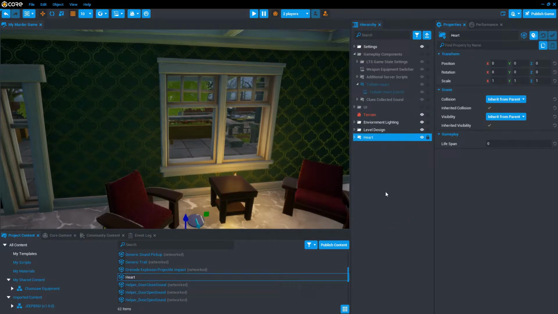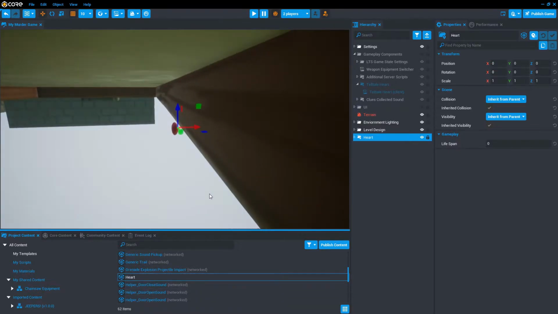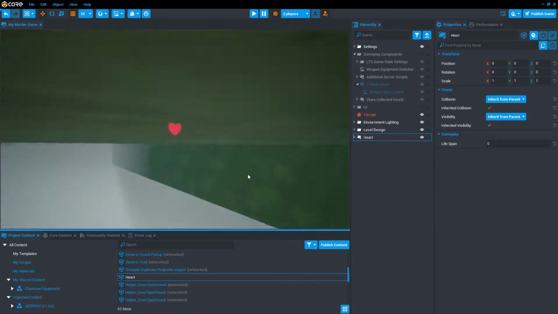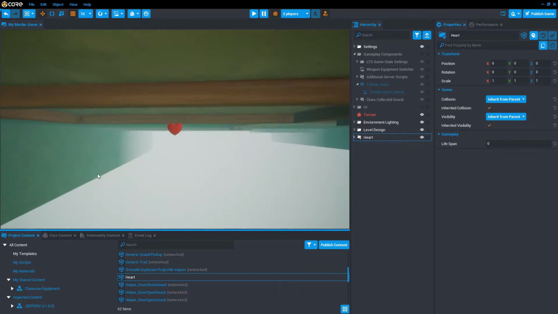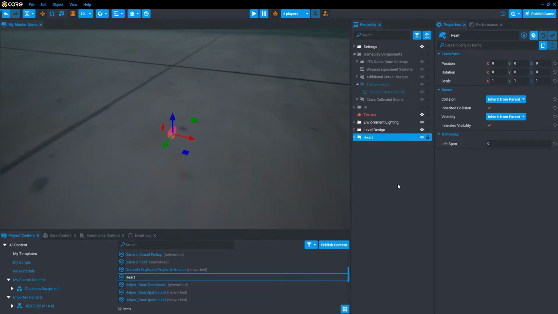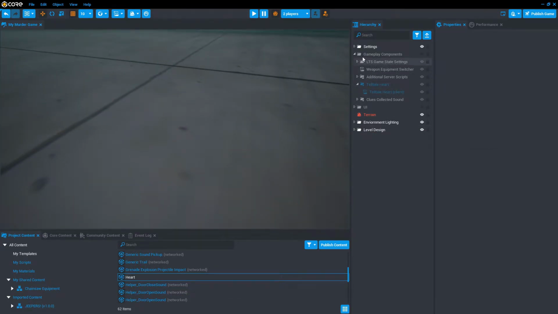And you can bring any one of these templates into the hierarchy and press F to focus on it. You can see it. You can even see it through the terrain like that. So let's not leave that in the hierarchy. That's the telltale heart.